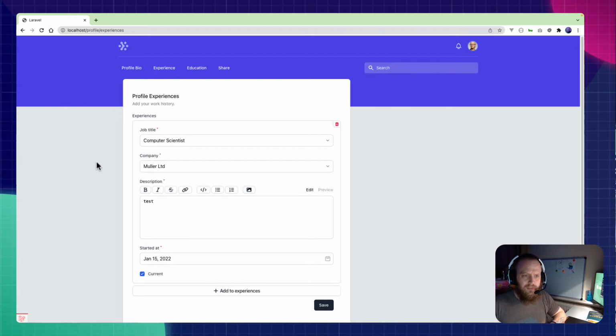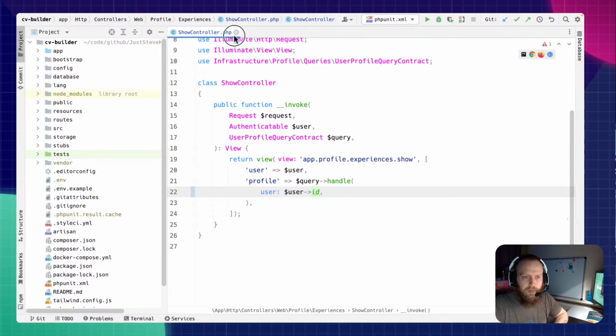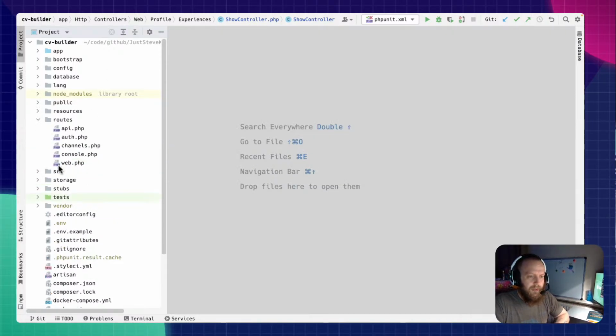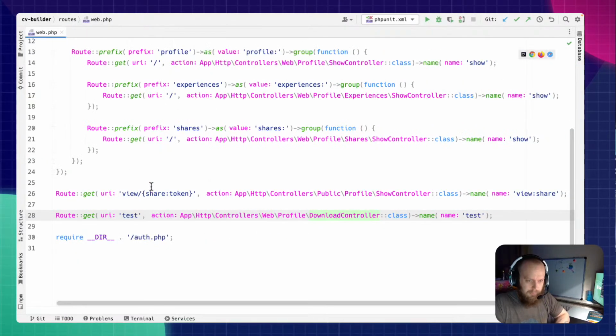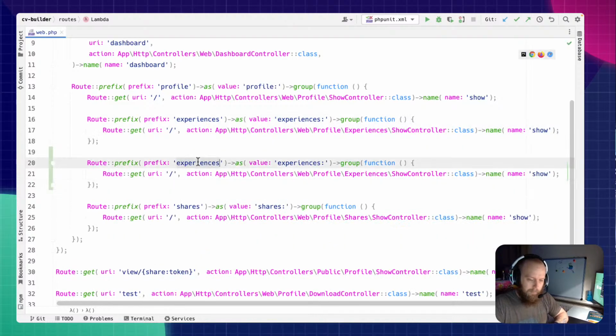So let's start thinking about the education. So first thing, we'll just add the route so we can route to it, and we'll think about how that's going to be built up from a data perspective next. So up here, probably before shares, we're going to have something very similar to this. I'm probably going to call that qualifications over educations. It sounds a little bit better.